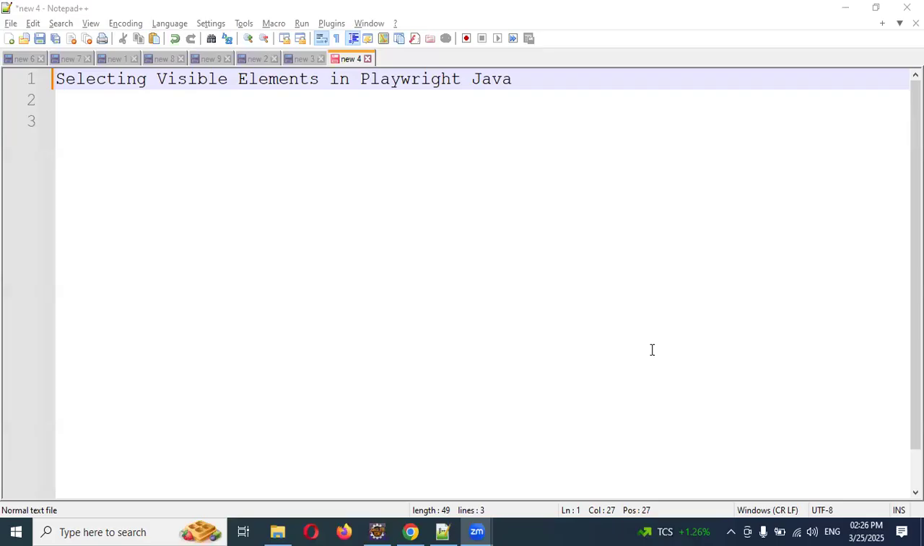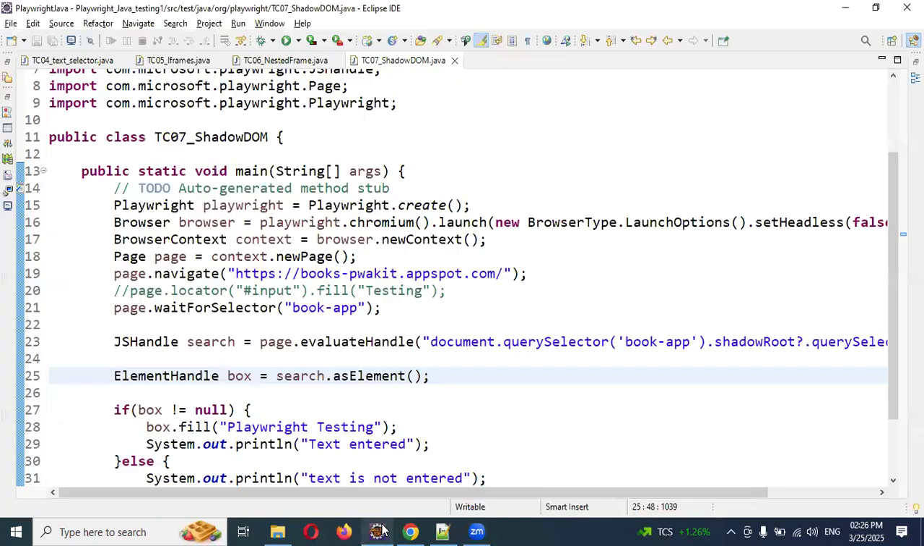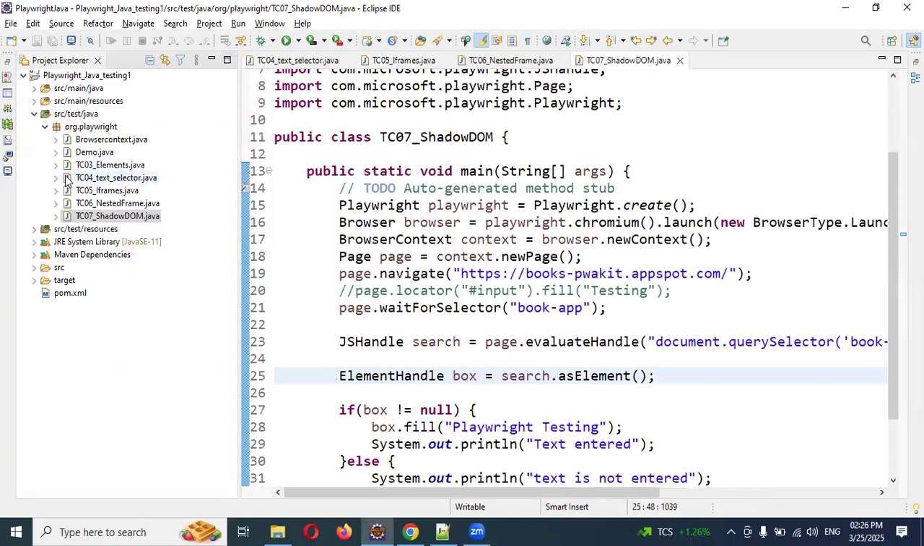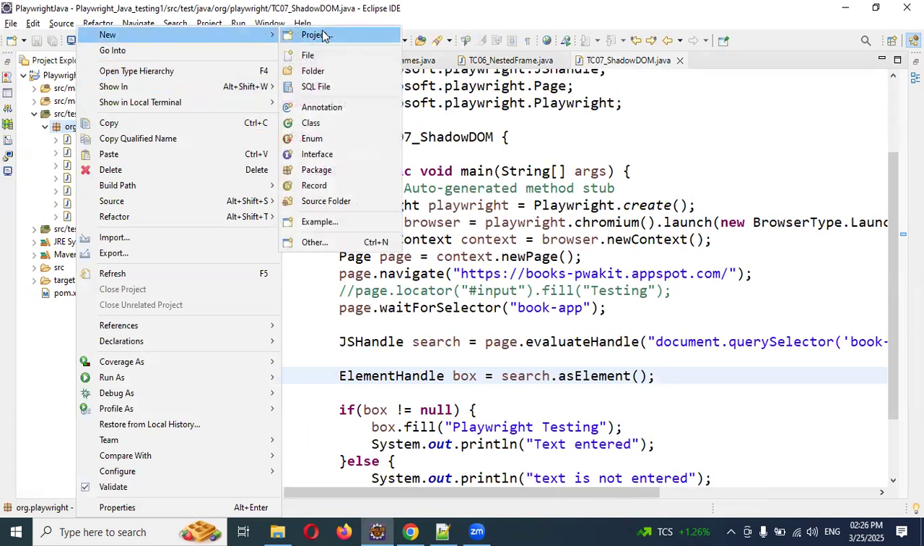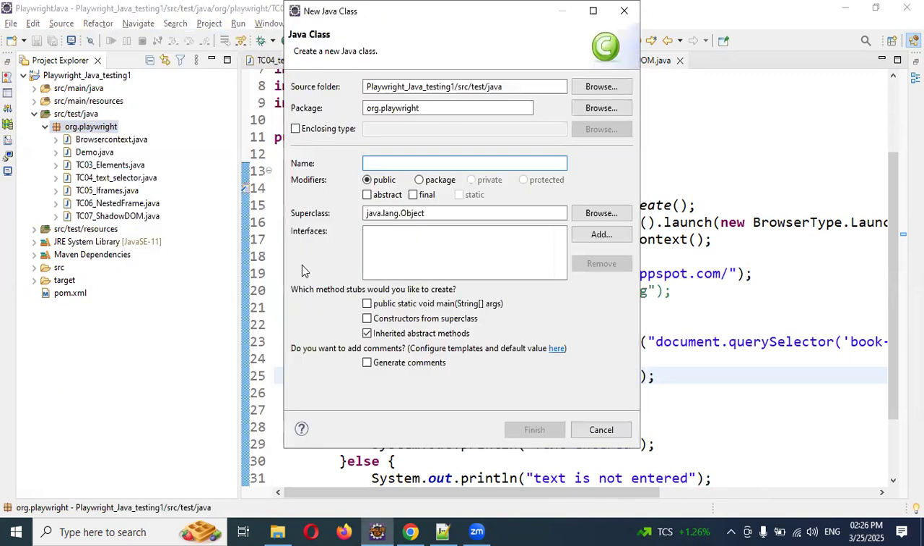Hi friends, welcome back. Today we are going to discuss how to handle selecting a visible text. Visible text or visible element, you can say either.